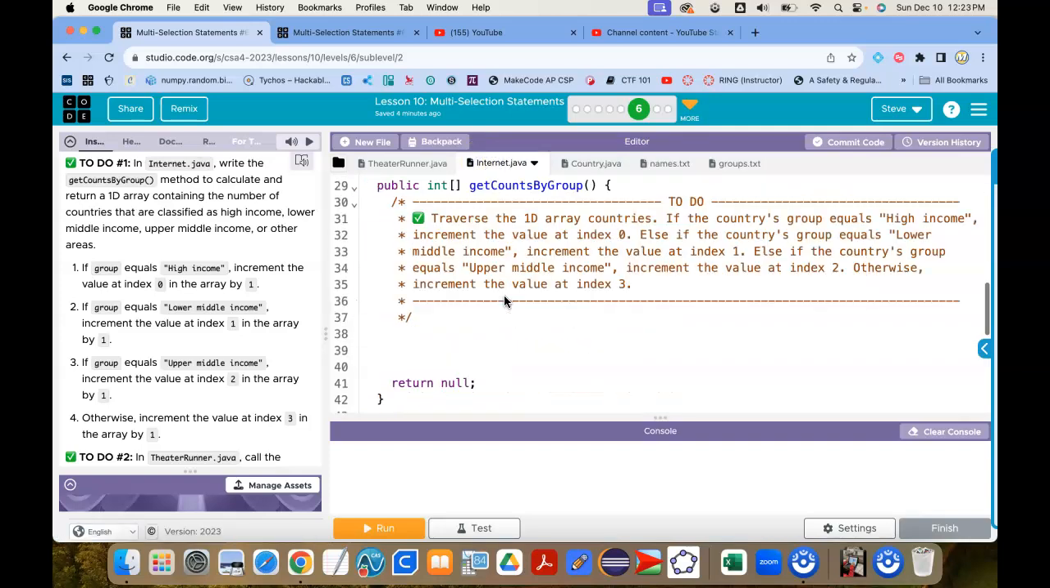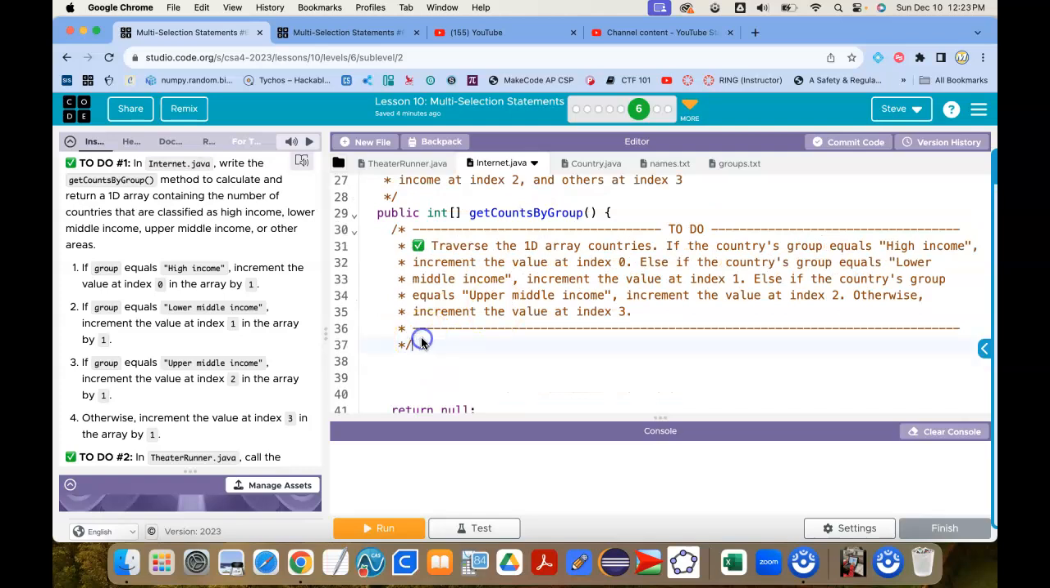So we want to traverse the 1D array of countries. If the country's group equals high income, so we're not even comparing it to an input. Interesting. Else, so we are using else's. So we're going to use if-else commands. Or rather, else-if commands, not if-else commands. We're going to use else-if commands and then else's. So we want to traverse the 1D array of countries.